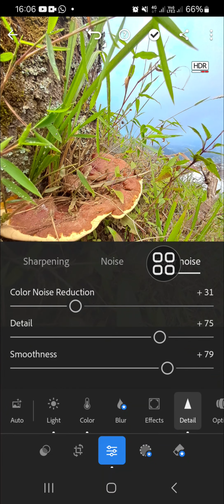Alright guys, and that's all the way to apply the HDR effect to make our photo become sharper and smoother.